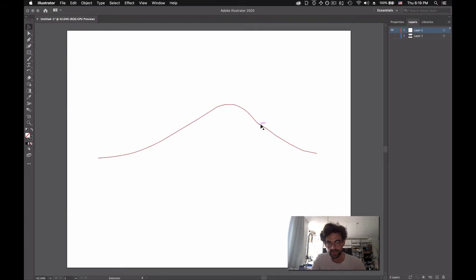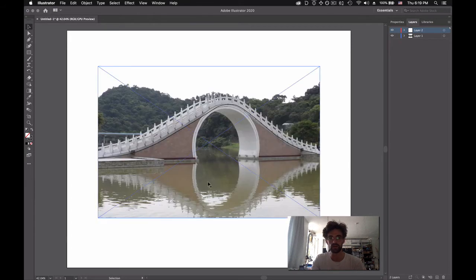I don't really like the fact that there's a bump here. So what I can do is select, again, press P for the pen tool, and if I click on one of those anchors, there's a little minus sign, and that's going to remove the point. So again, here, I click on it, I remove the point, and we have a smoother curve. Let's put the image back and do the inside of the bridge.